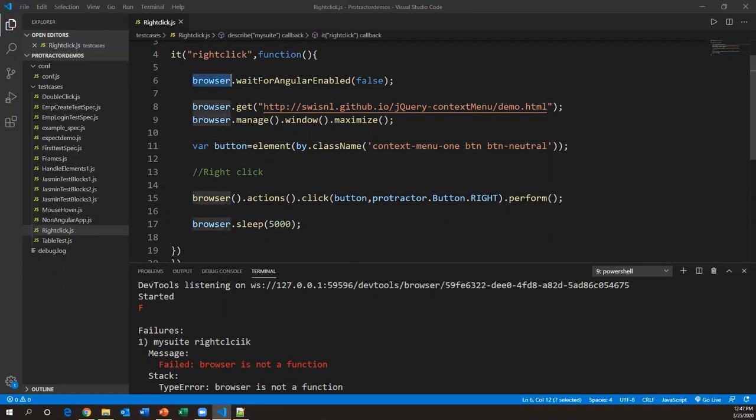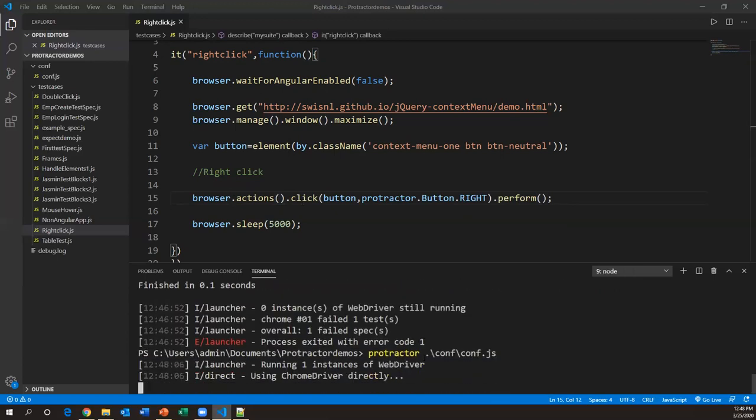I think somewhere we got an error. So browser.waitForAngularEnabled, this is also fine. Browser.get, browser.manage. So I think somewhere we are getting some issue. So I think this one, let's cross check. Yeah, this is the browser, right? So browser is not a function, guys. This is basically a keyword. So we have to remove this bracket. Okay, now save it and then execute one more time.